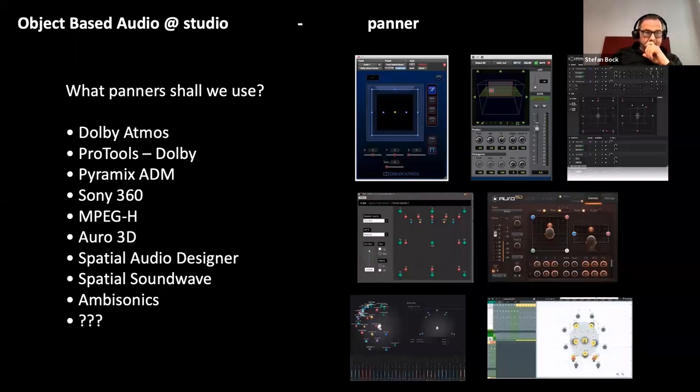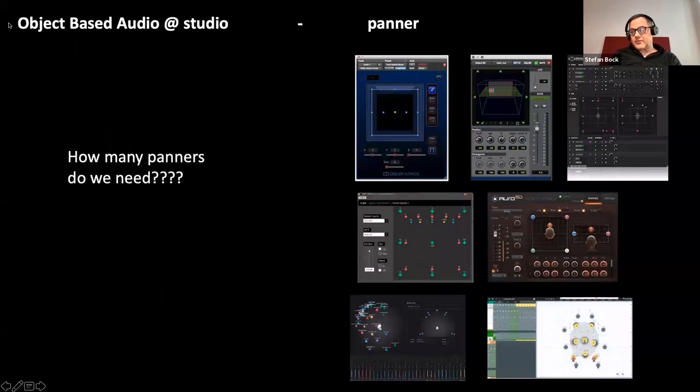So that leads to the next slide, asking the questions. This is one single question. How many panels do we need? I wish we just had one and make not the format dependent on the panel. I'm sure we've been taking quite a sidestep to your initial question. I can come back to that in a minute.